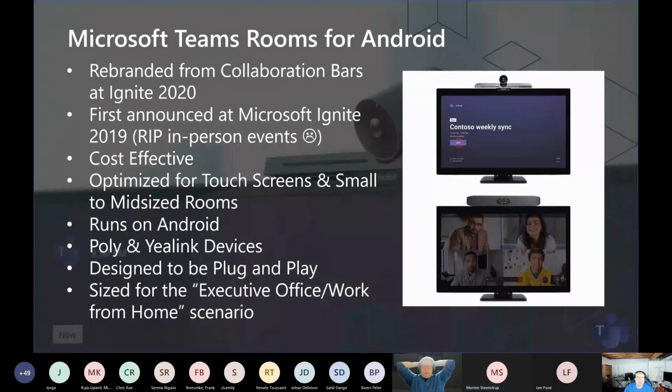Okay. So Microsoft Teams Rooms for Android. Previously this was known as collaboration bars, and it was originally announced at Ignite 2019. Rest in peace, all of our in-person events. But Teams Rooms for Android is Microsoft's new device category, and it can support your larger rooms, but it was really originally designed for a lot of your smaller and huddle rooms. They're designed to be very cost effective compared to your Windows based MTRs, but even then the Windows based MTR still has very competitive pricing that is sometimes on par with the Teams Rooms for Android solution.